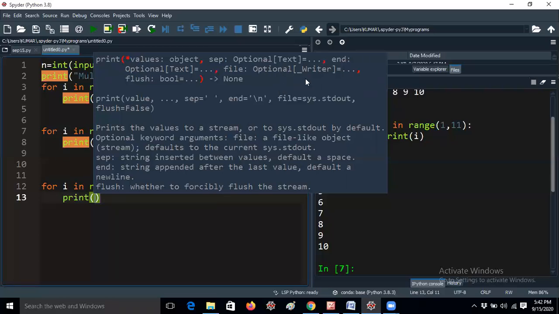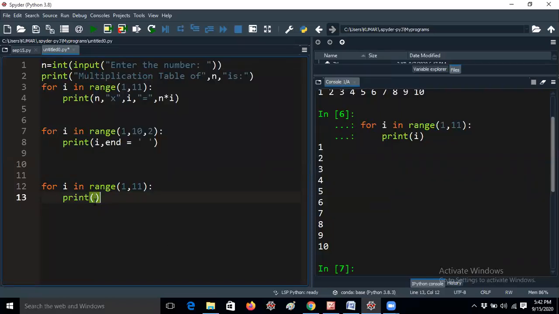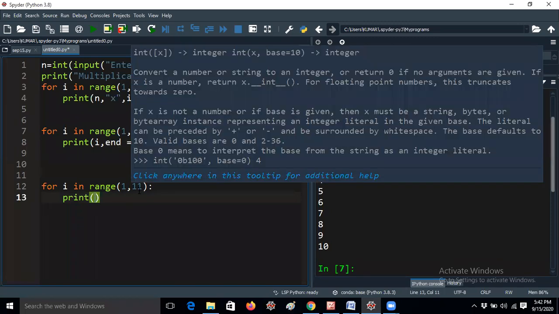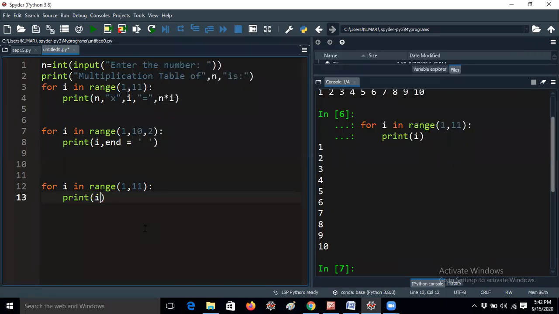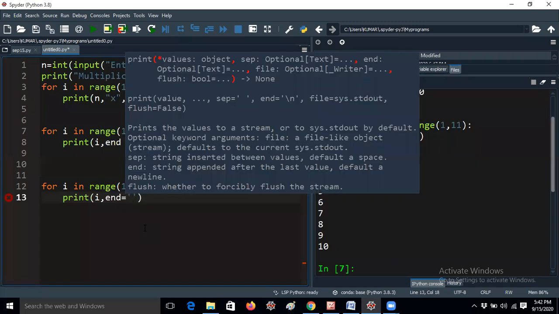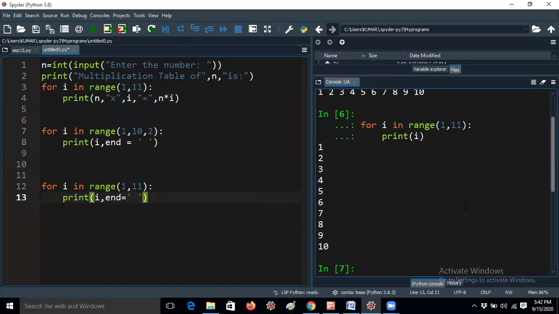So we have 3 attributes. End equal to slash n means by default end is slash n. That's the reason you don't need to declare slash n. If you just give print of i, it will give the numbers 1 to 10 line by line. But to avoid that, I usually give end equal to space like this. End equal to space means it will print the numbers 1 to 10 with a single space between them. So now I think you understand how to print the numbers 1 to 10.